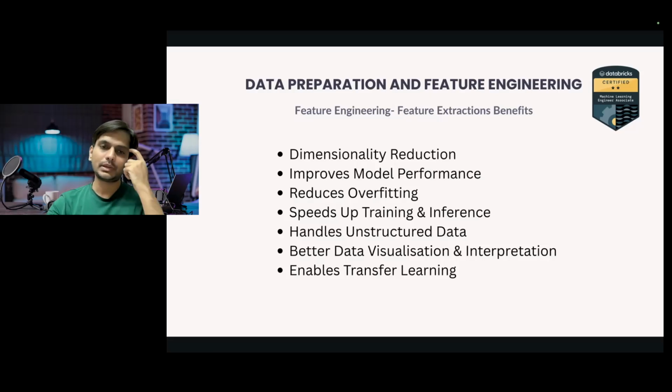And you have better data visualization and interpretation, because there are low-dimensional extracted features, right? So this will help visualize the clusters and relationships. And also it enables transfer learning. What that means is extracted embeddings from pre-trained models. There are different pre-trained models like BERT, ResNet, etc. that can be reused across tasks, saving time and resources.